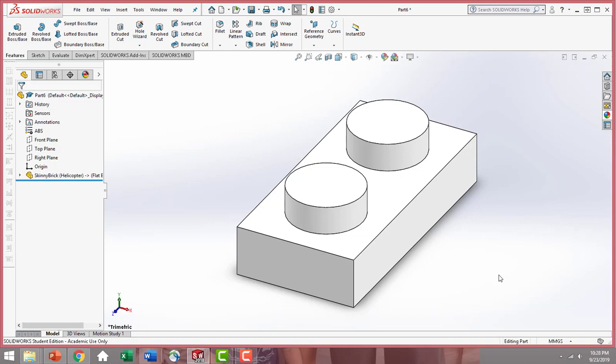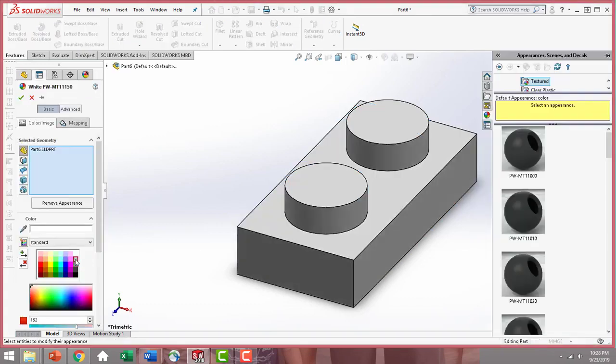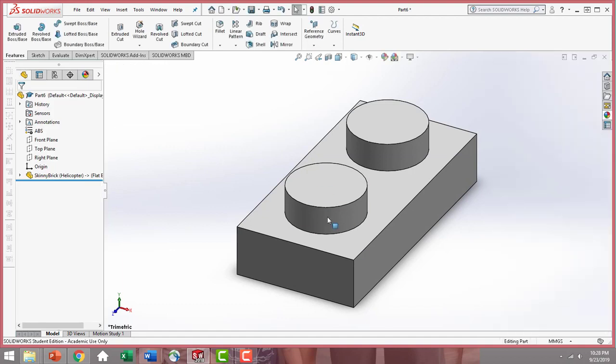Now this part we're going to build is part number 4515369. So it is a light gray. So I'm going to just change that color, go to that color wheel for your appearance. It's a lighter gray than we've been using, and hit OK.